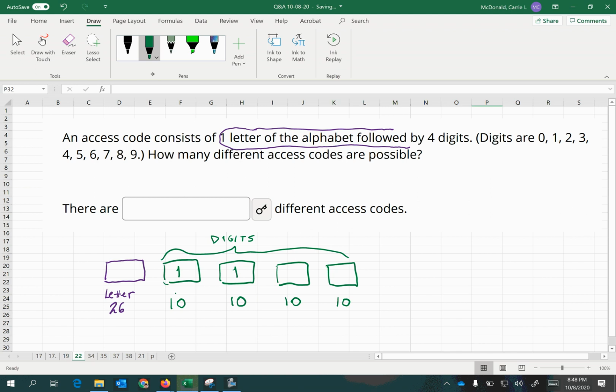So then the answer is going to come from multiplying 26 times 10 to the 4th power. So that will be 26 times 10 to the 4th power, so 26 with 4 zeros after it. And that'll be your answer.